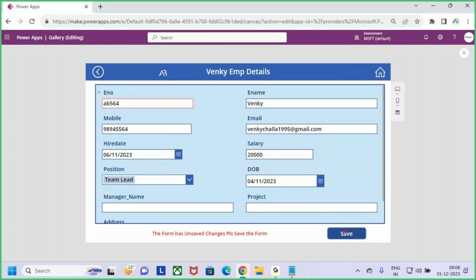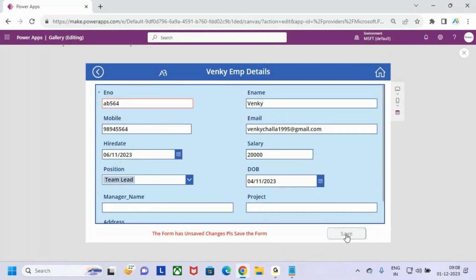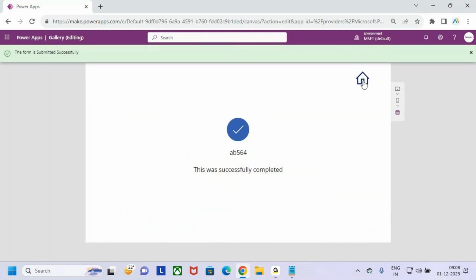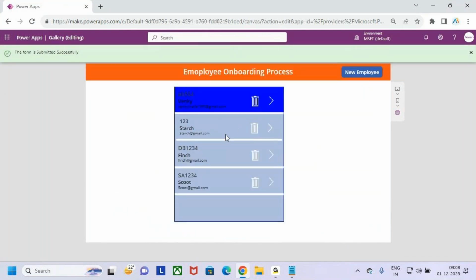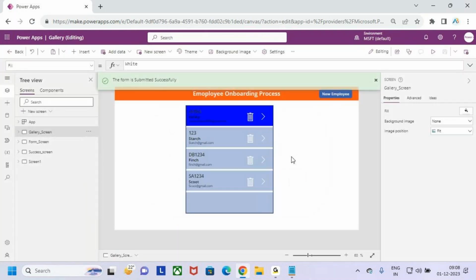Now I can click on the save button. That record is going to be saved. When I click on the save button, the record will be saved and I get the success message. Now you can go to the form screen. That is the gallery screen. So we created two galleries here, guys. Sorry, not galleries, two pop-ups.